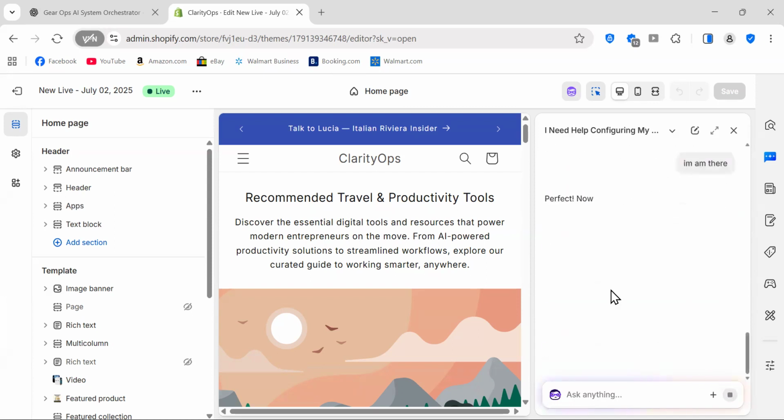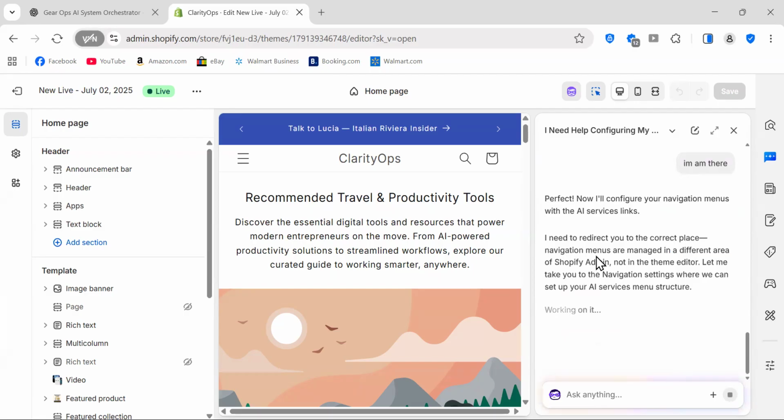And even with the typo, it's fine. Perfect. Now I'll configure your navigation menus with the AI services links. Beautiful. I love it. Working on it. Love it. I need to redirect you to the correct place.